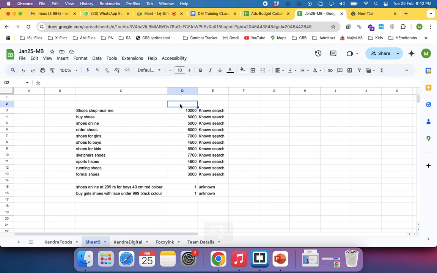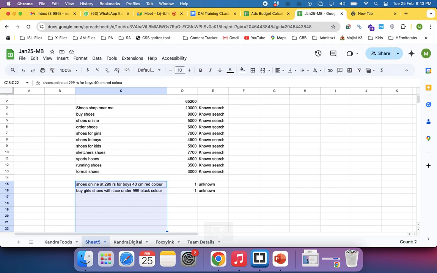If you look at the total volume of these known searches, how many people are searching? 65,200, correct? Everybody? Yes. But when it comes to unknown searches, it's not one or two. When it comes to e-commerce, you will find several millions. Here, how many keywords are there? 11 keywords have contributed to 65,000 searches, right?